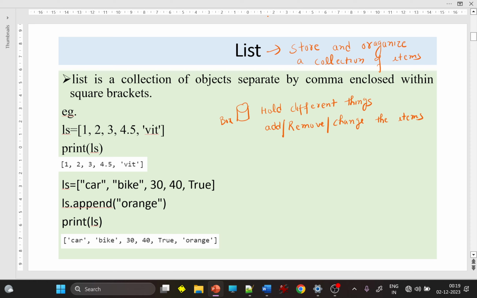Finally, we say that the list is ordered, and it is mutable. Mutable means modification. As I already told you, in the box we can add an element, remove an element, or change an item. Those are kinds of modifications. That's why the list is a mutable type.